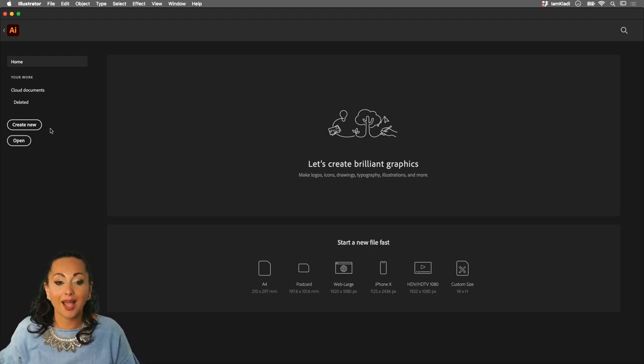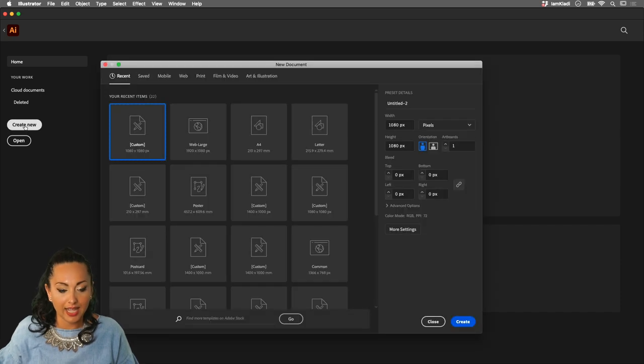Fantastic. So I'm going to start a new document by clicking on Create New. And then you can decide what sort of intent you have for your document. So for example, I want to create this animation for Instagram. So I know already that I'm going to be building something that is for screen. And Adobe Illustrator helps us already with some presets. In fact, all I have to do is to select my intent to web.